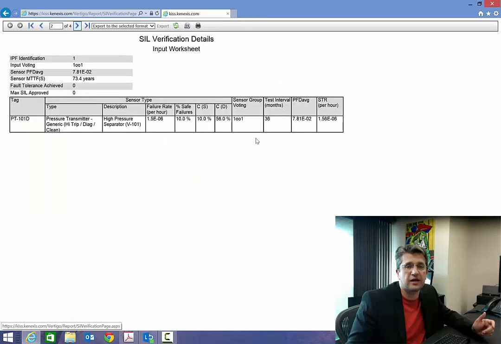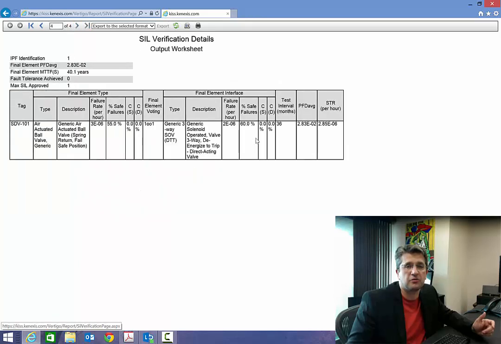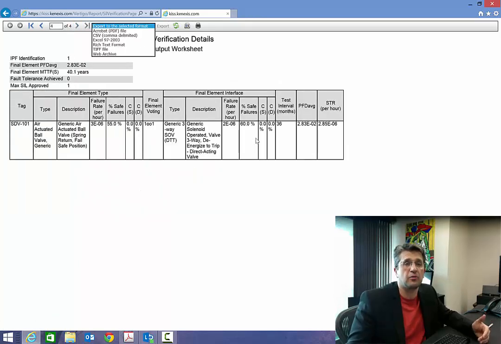So here is an example of a SIL verification report. If you wanted to use that report as part of a study, you can export it in a variety of different formats, ranging from PDF files, CSV files, Excel, rich text format. There's a variety of ways you can import this information so that you can insert it into the documents that you're using for your reporting mechanism.